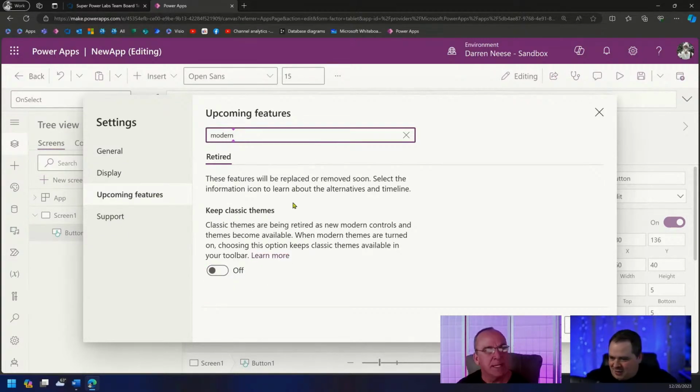Keep classic themes. If you want to get back to that classic themes and you're using the modern controls, turn that on, okay? But just realize it's retired. It's deprecated, which sounds like a bad word, right? Deprecated. It's like defenestration, getting thrown out of a window. Deprecated means it's eventually going away soon. So don't use it. So it's retired. Just keep that in mind.